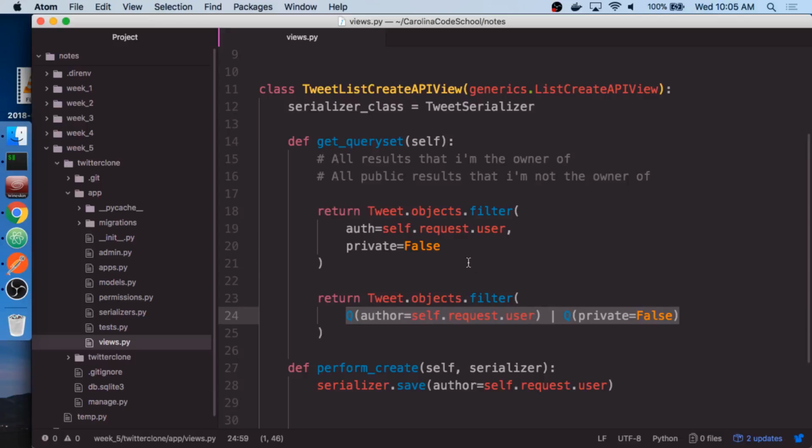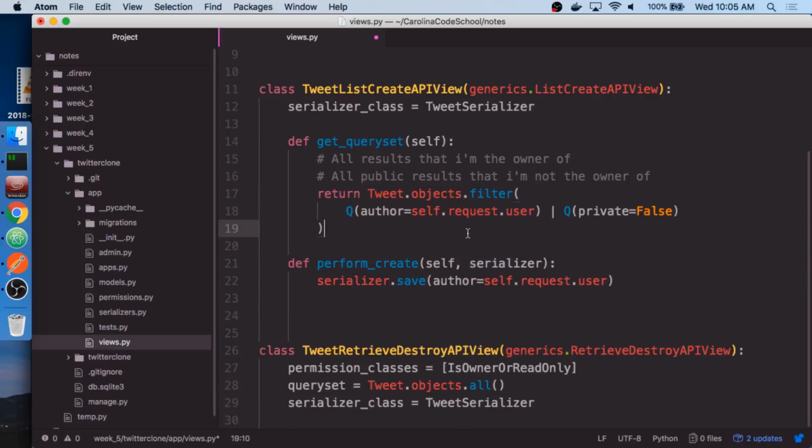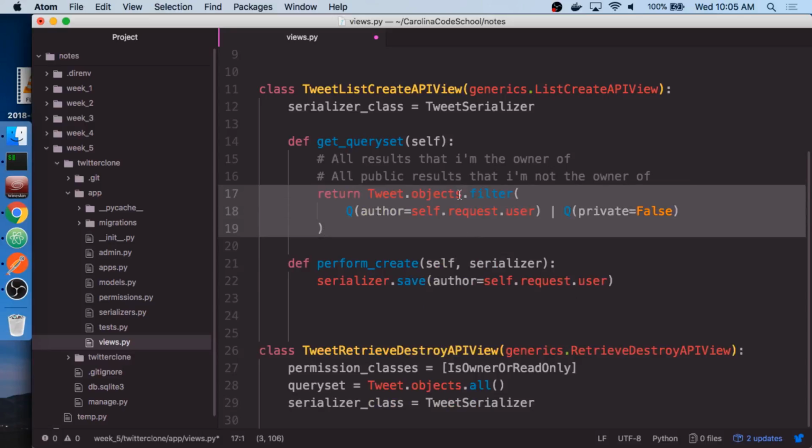So this is absolutely the wrong query to use. But this is the right query to use. It's using the Q objects, because it ORs it together. It says, I want to see the ones that I've made. Doesn't matter if they're private or public.